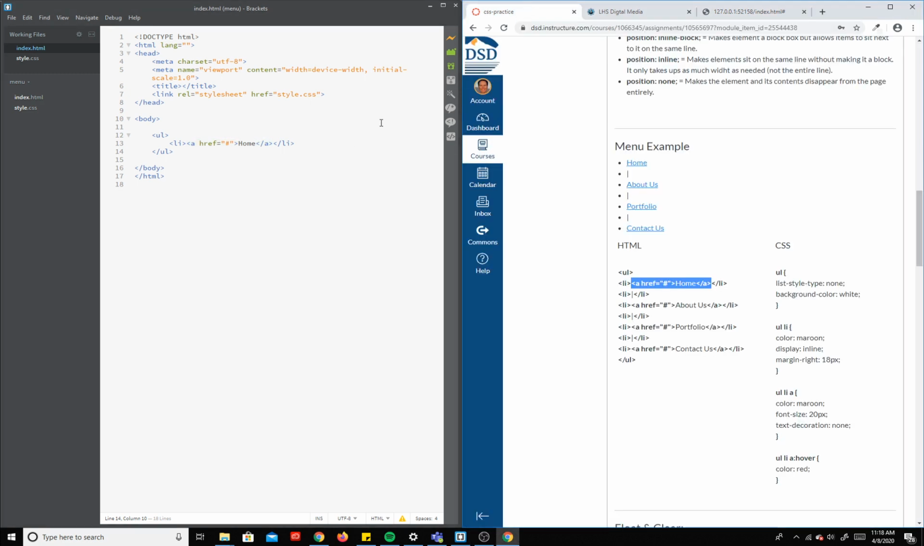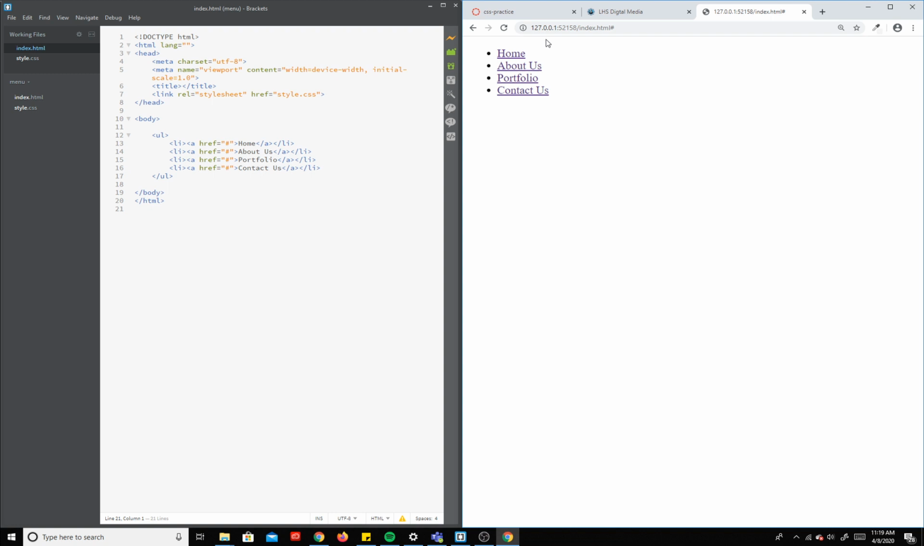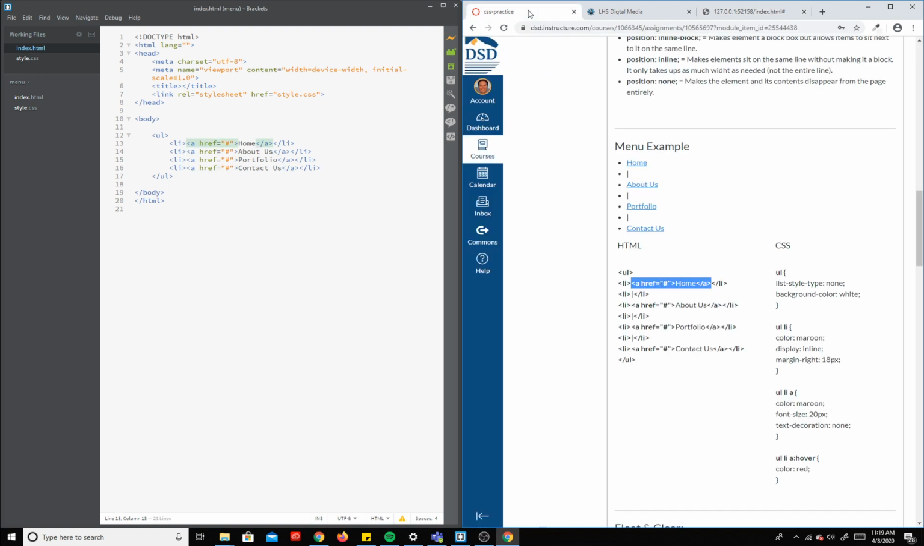So we're then going to take that same link and we're going to hit Control D and duplicate it. And we're going to type in our other pages. And if we go ahead and save that and go check it out again, you'll see that we've got all 4 pages. They all act as links. Okay, we're done with the HTML. That's all we need to do there.